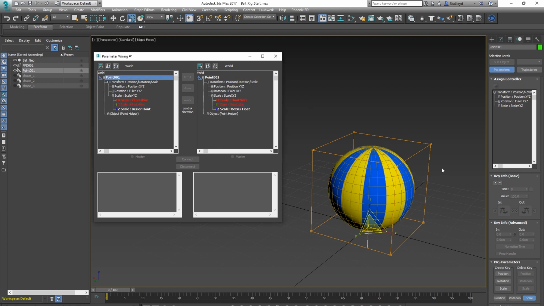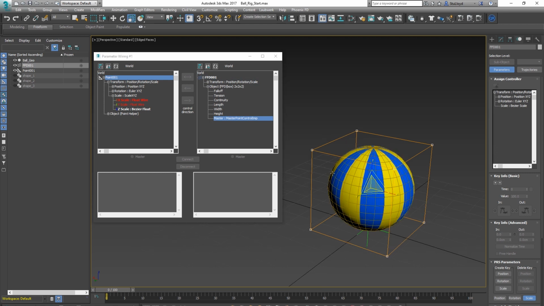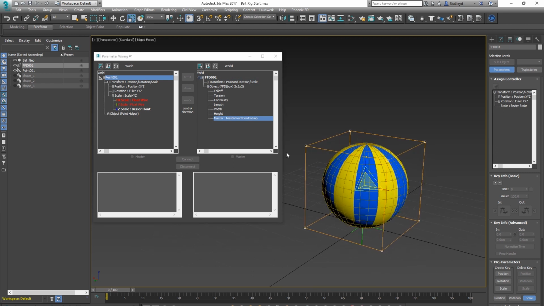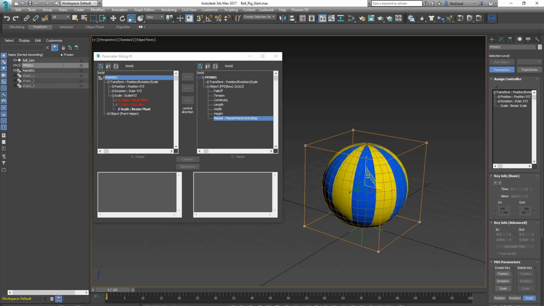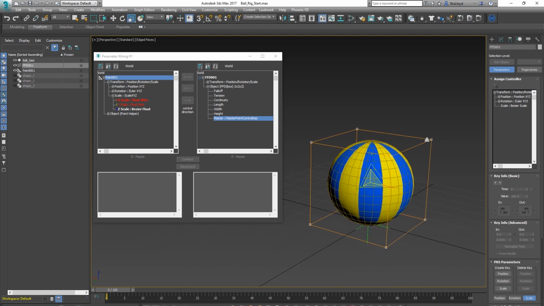And then secondly, I have to click our FFD box and refresh that, so we can expand our FFD, go into our object points. And you can see here we've got our master point controls down here, but we can't actually see the points. So we can't actually control them yet. There's no way of wiring them up. So in order to do that, we have to actually make them animatable.